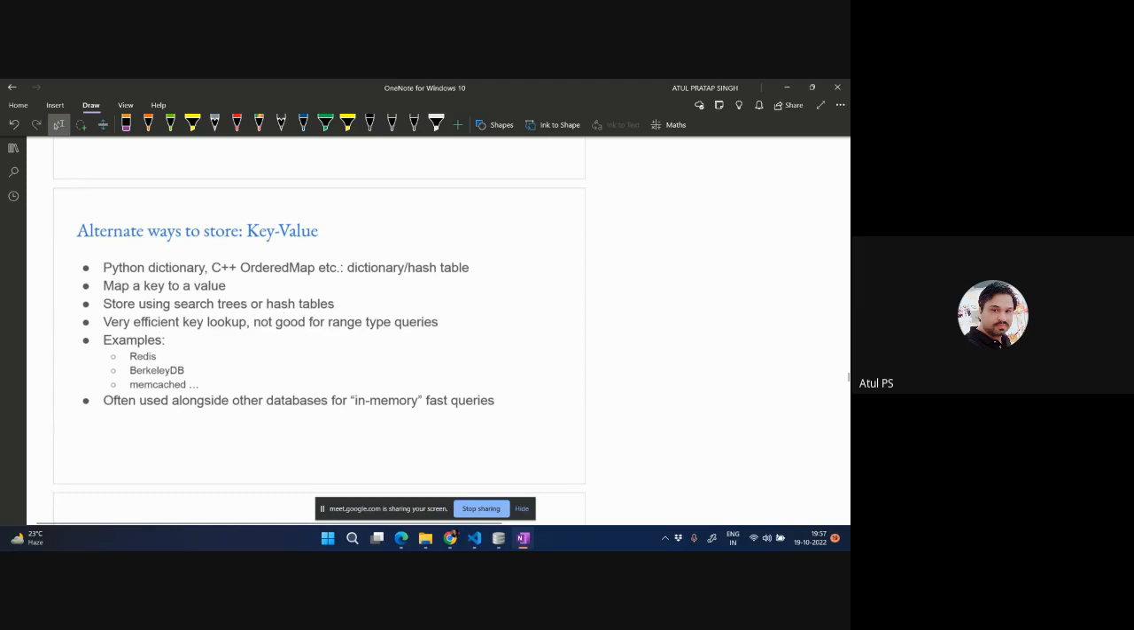Hash tables are used in the backend of a dictionary. So we can also maintain our data in this dictionary format, a key-value combination. Some databases also use this approach: Redis, Berkeley DB, this type of database. You can remember these names, otherwise not required too much.